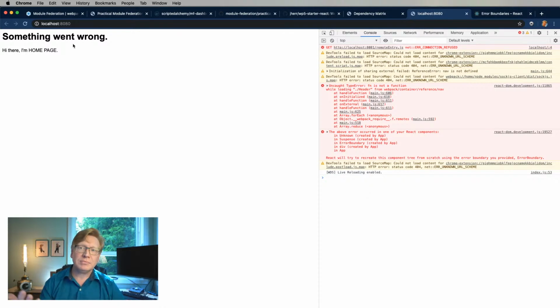So something went wrong. So now we have a way to make sure that even though we are opportunistically loading this stuff at runtime, we're not going to blow up if something goes wrong.